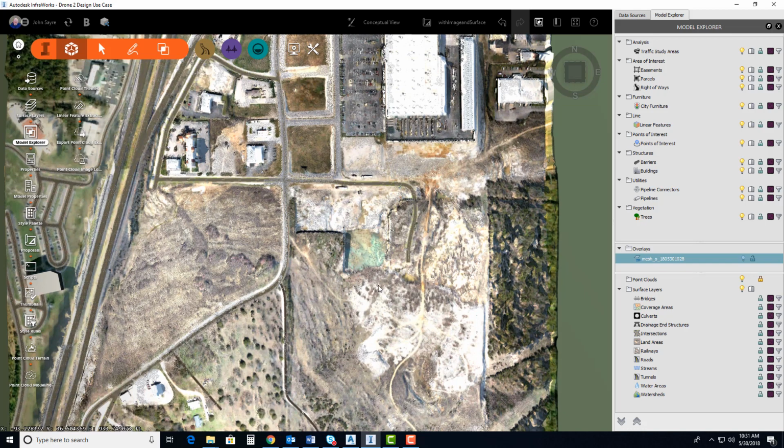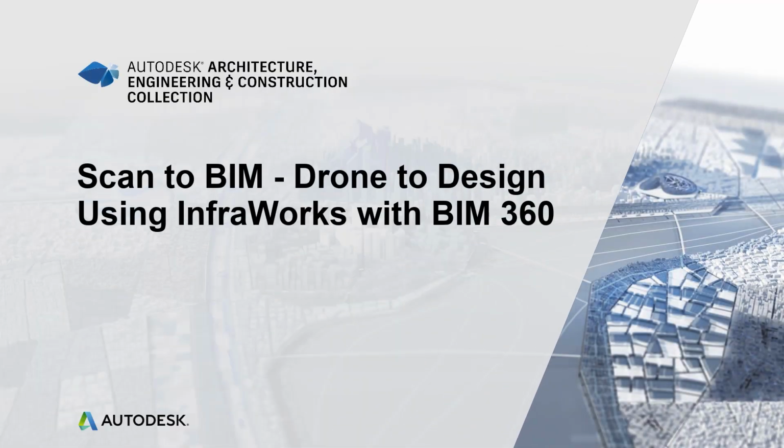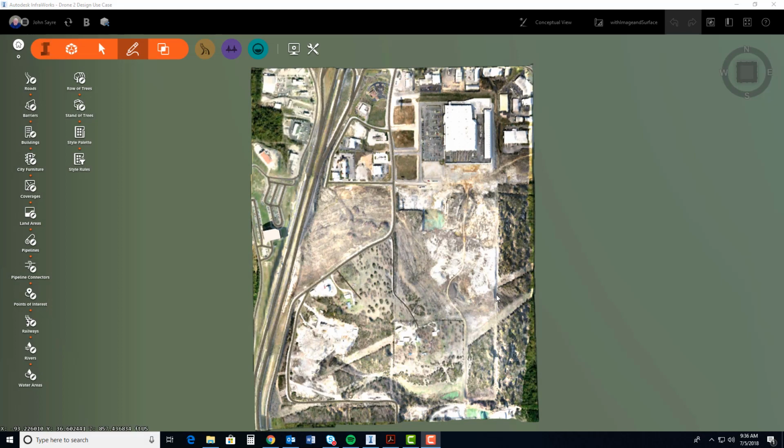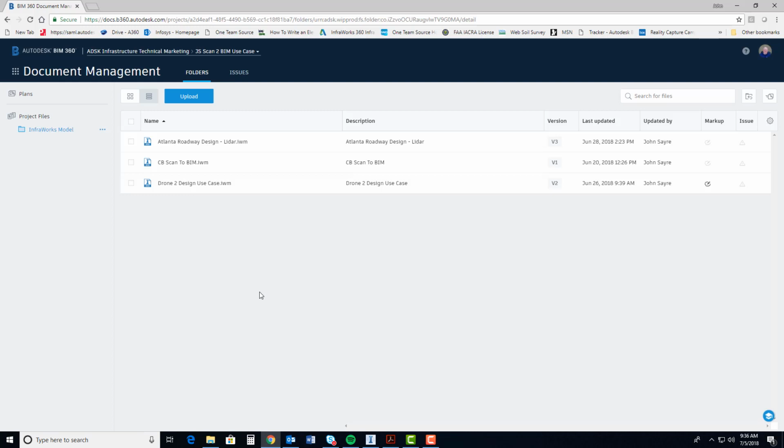So let's jump into Civil 3D and bring this surface in so that we could maybe possibly start some design. So before we jump into Civil 3D, we want to sync this model with BIM 360. Whenever we created this model in Model Builder, we had a project folder that we created inside of BIM 360. If I look here in Google Chrome, I can see that I'm in my folder, my JS Scan to BIM use case folder, and I can see my model here.